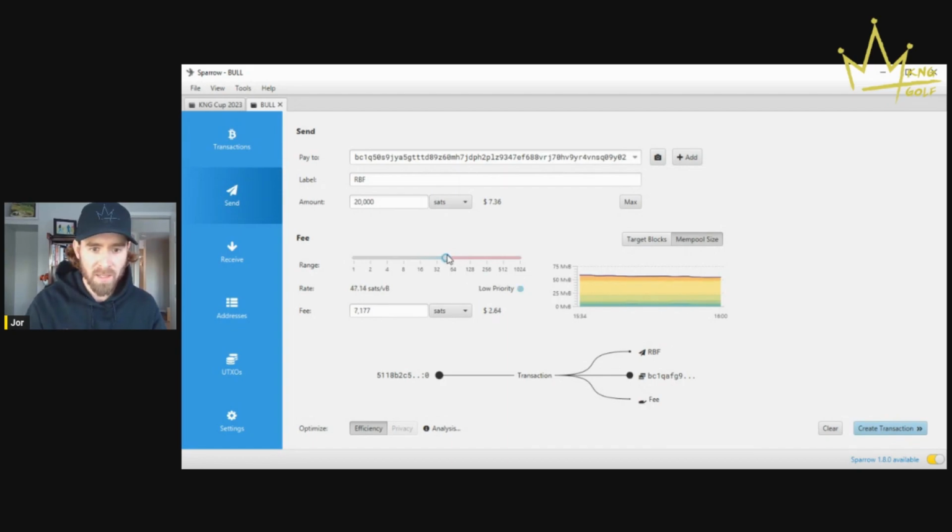So I'm going to set this as a low priority, and then I'm going to bump it up afterwards. So let's try low priority here, which is showing a rate of 33 sats per vByte. Keep that in mind here as I show you the next screen.